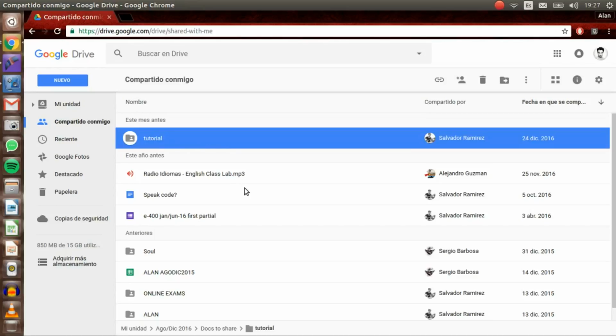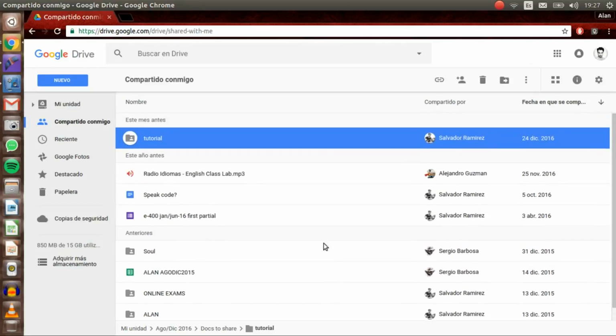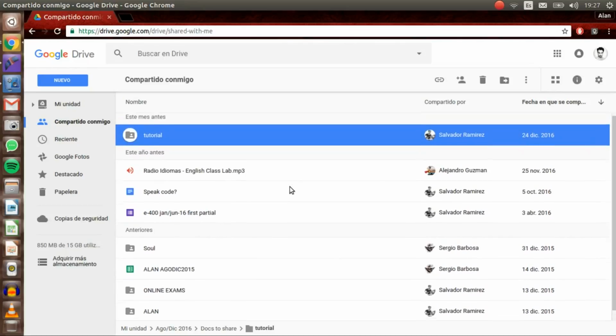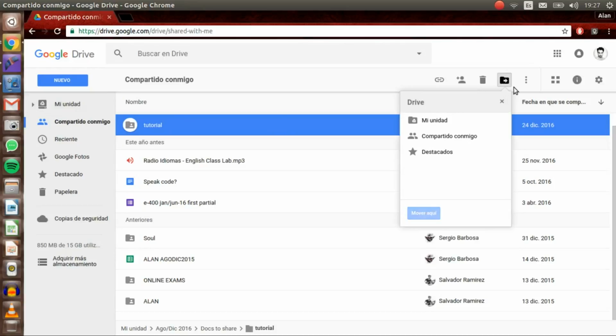But what is the thing? Sometimes you get a lot of files shared with you, and to look for them in this section turns out to be a little bit difficult. So what do you do then? Well, you can move these files here to your drive over here. What is the way you do it? Well, here you will get an icon. Alright, this icon will be very similar to this one.